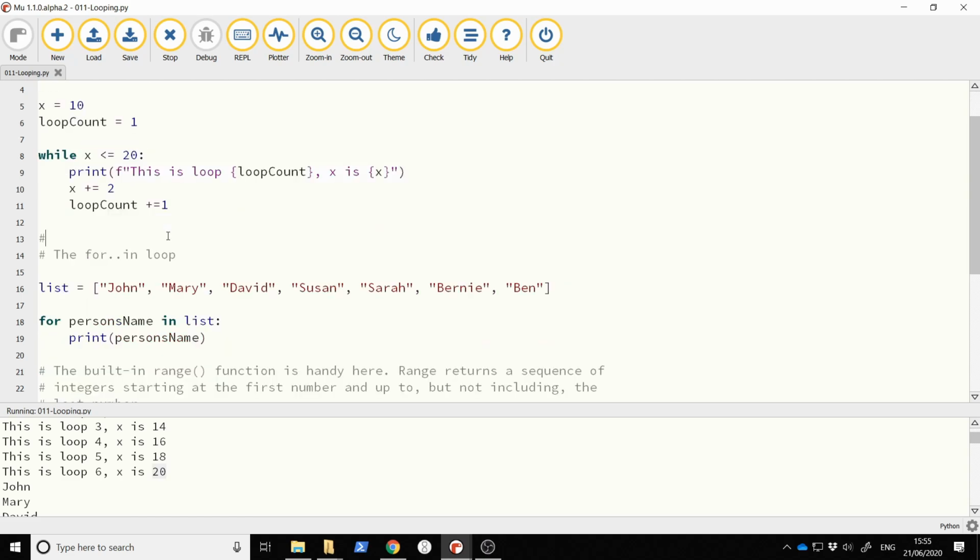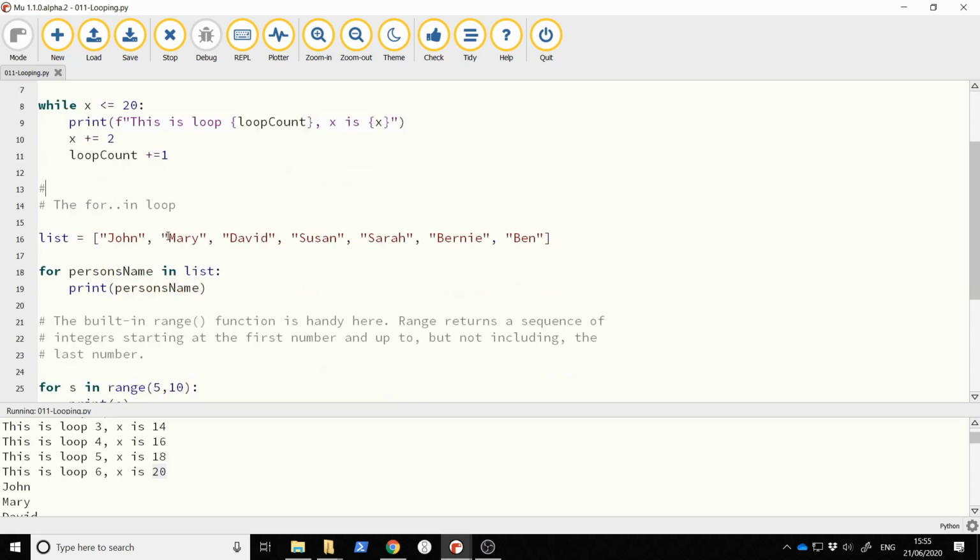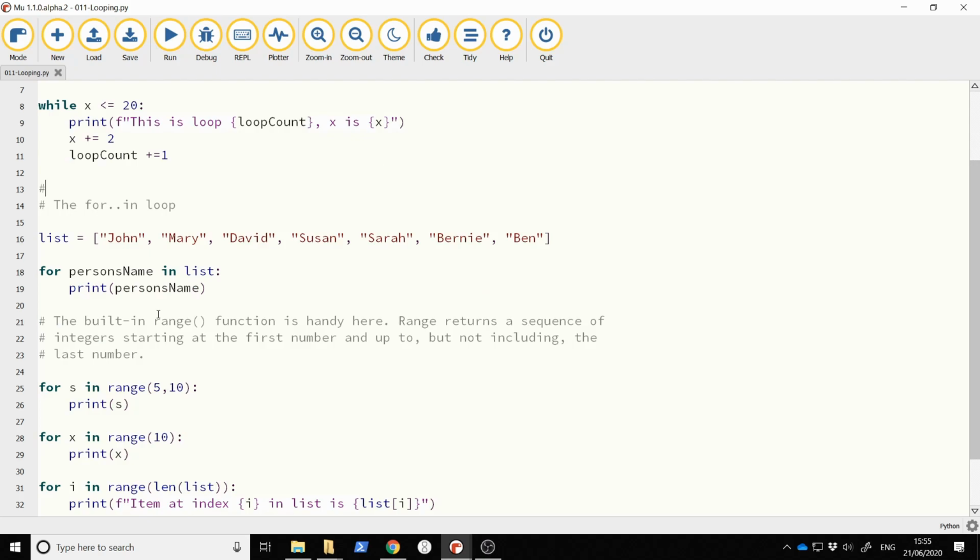Now we're going to have a look at the for in loop. I've created a list in line 16, and I put it to a list of names: John, Mary, David, Susan, Sarah, Bernie, and Ben. Now I'm going to loop through the list, and I'm going to print out everything in the list.